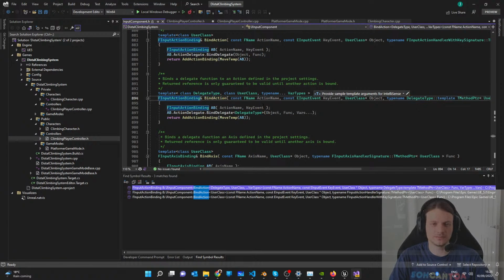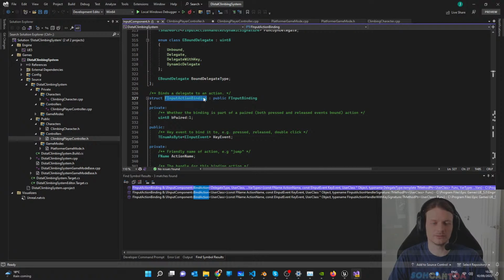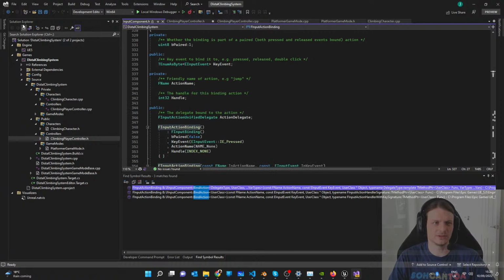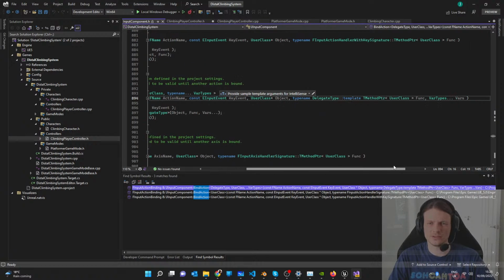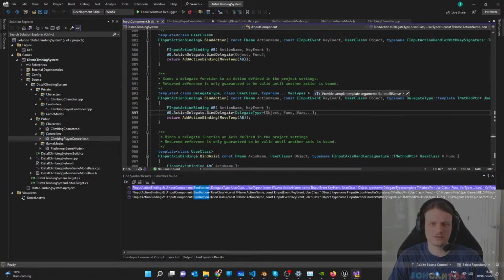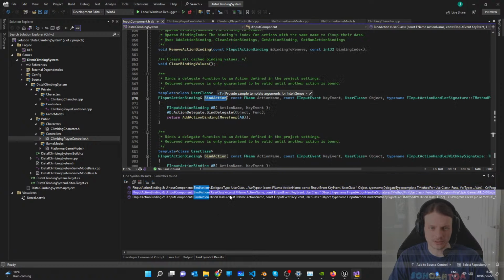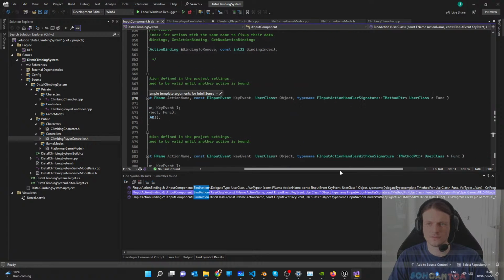And I think it's this action binding stuff, maybe. No, clearly not. How did I do this before? Bind delegate, delegate type. This takes a user class. There's nothing of interest there. Maybe it's not the right one. Let's see. Input type, object type names, that's the function. But these are, here we go. F input action handler signature. So what was the other one?